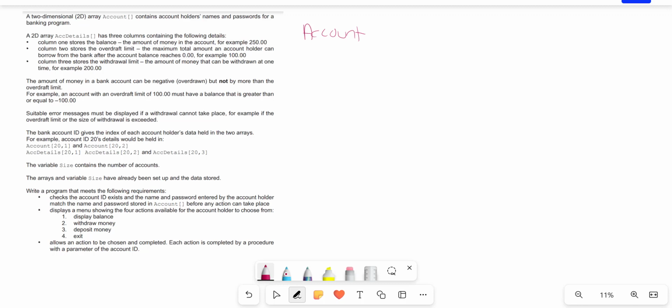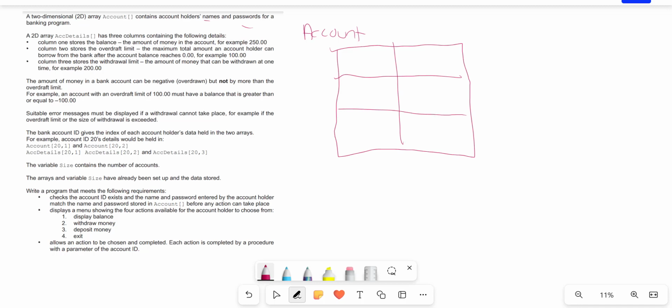Account contains names and passwords. So it's going to look like this. This is going to be like someone's name, like Joe, and the password hello1. Mary, let's do Mary by 2. Okay, got it. We've got another 2D array called account details.